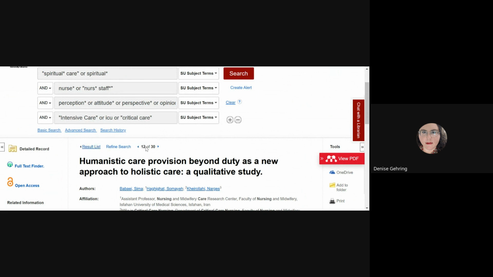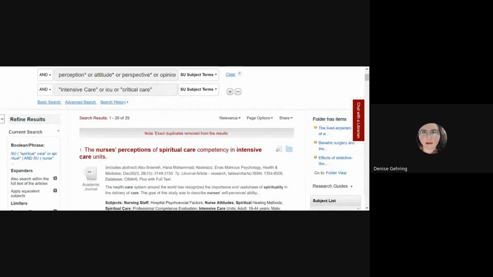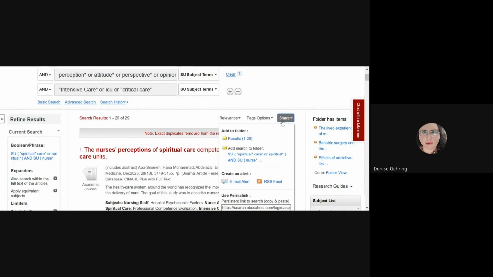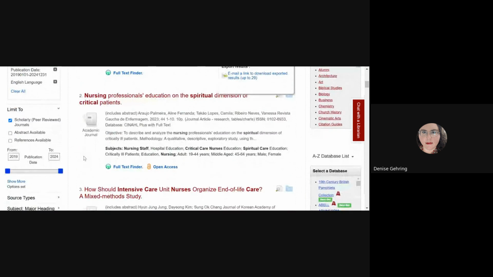To save this search to get back to it later, one thing that you can do is click on share and then copy this permalink, and then you can save it in an email or on a Google Doc that you can get back to later. And all you have to do is copy and paste that link back into your address bar, and you'll be able to get back to these 29 results. Okay.